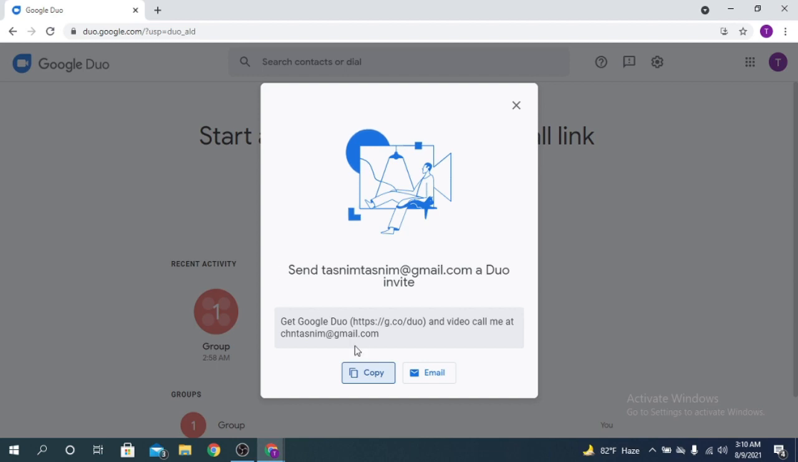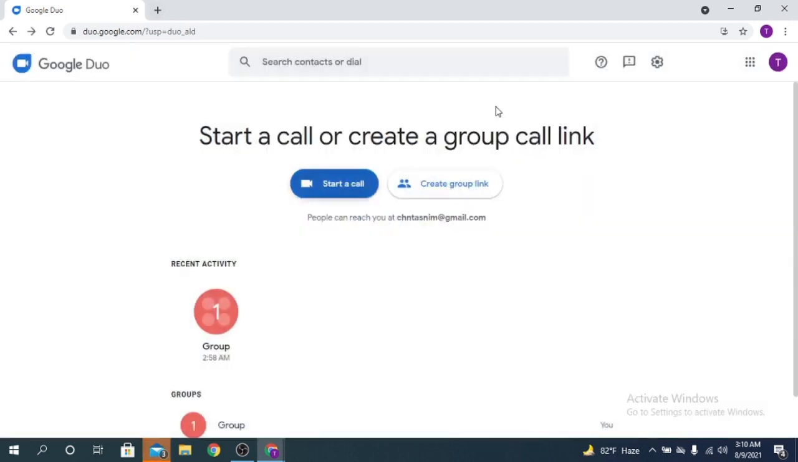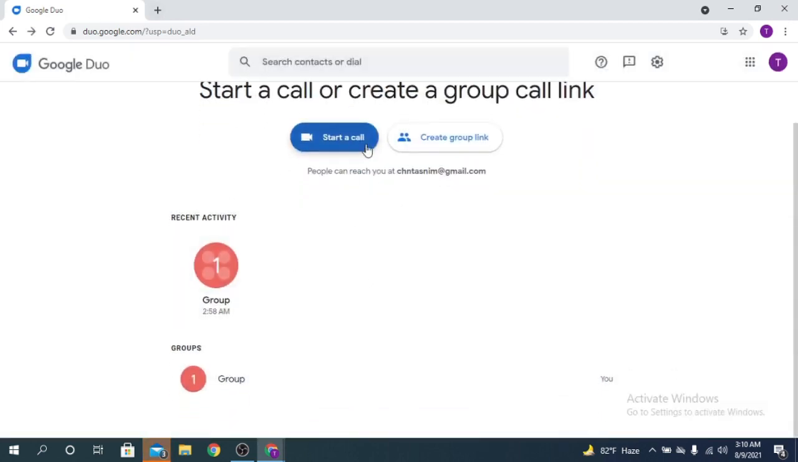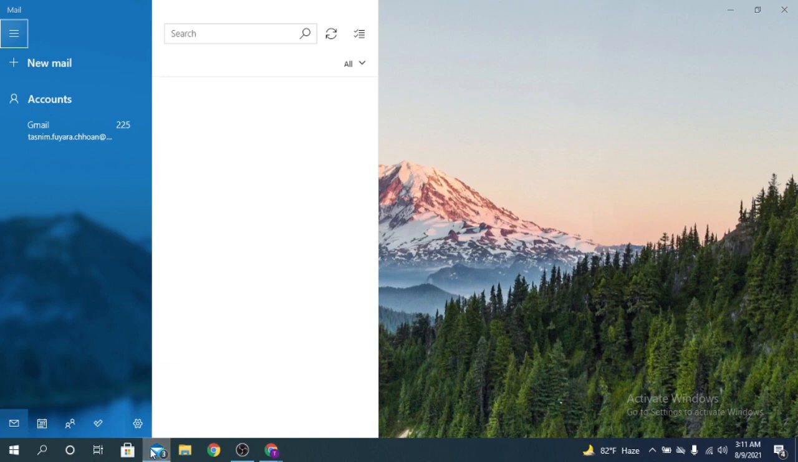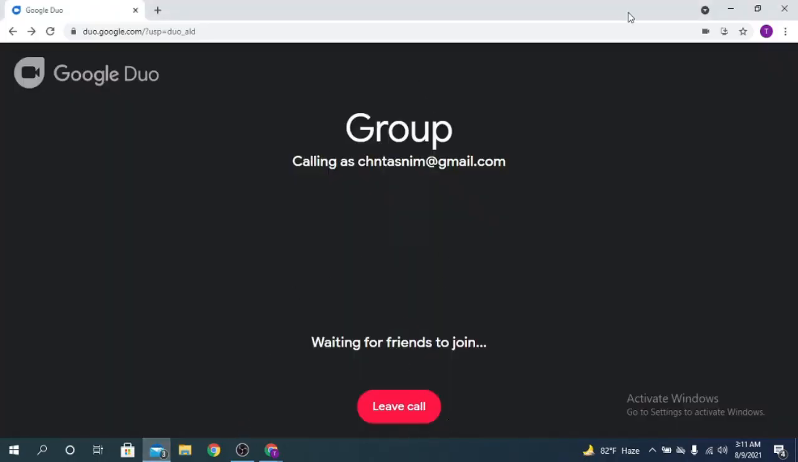Or you can also send the invitation, copy and send it via any kind of messaging, or you can also email the person you want to contact. Okay, the email has been sent. So if the person has joined, you're able to start a call with the person, and you can also create a group link. Here is the option. You can add people and you can start a call if the email has been sent. So this is how you can create a group. You can add people also.